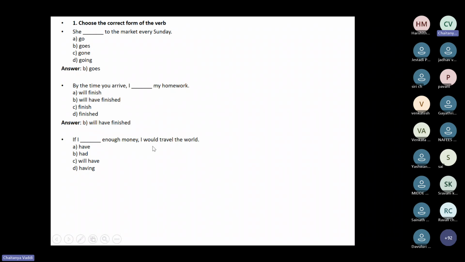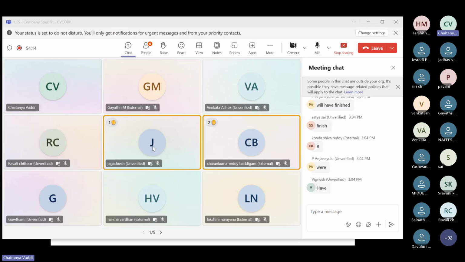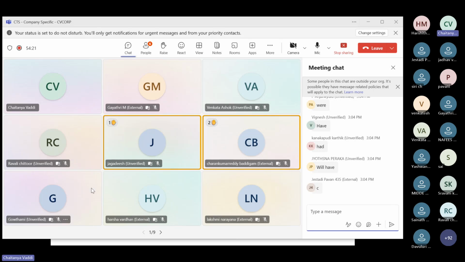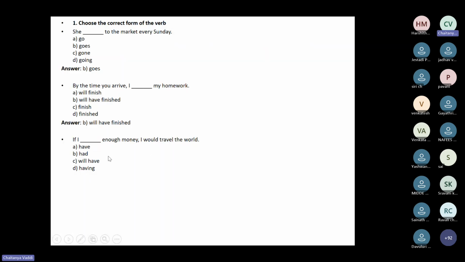Again, this is imaginary. If I dash enough money, I would travel the world. This is again imaginary. So you cannot say if I have money. If I had. If I will have is also not correct, because this is imaginary. Just remember. Now, why am I insisting on these two questions? In all the imaginary questions we should not say have or has, or was. If I were you, if I were her. In the same way, if I had enough money, we cannot say if I will have enough. I will have means you will have for sure in the future. If I had, this is imaginary. So if I had money, I would travel the world. All these are imaginary, so you have to go with had.